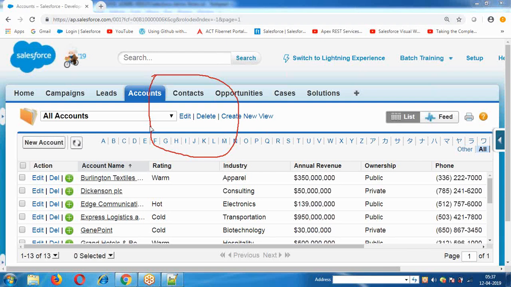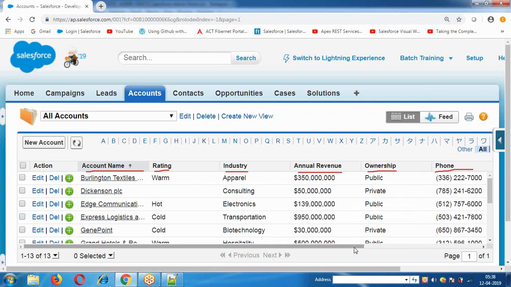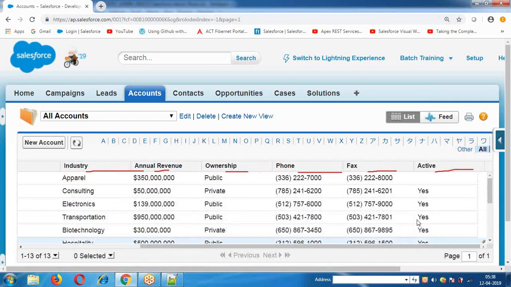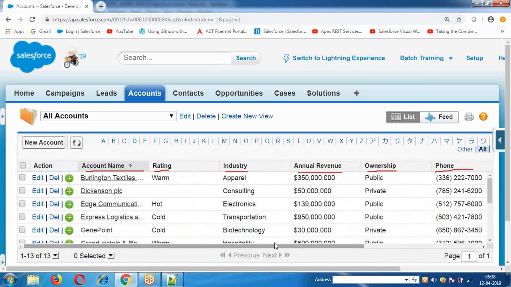So now here in this case, you can select whatever columns you want. We have displayed the customized columns to be visible: account name, rating column, industry, annual revenue, ownership column, and the phone column. And when you scroll to the right side, you have specified the fax column and the active status column also. So all these columns' information we can see, whatever you want.